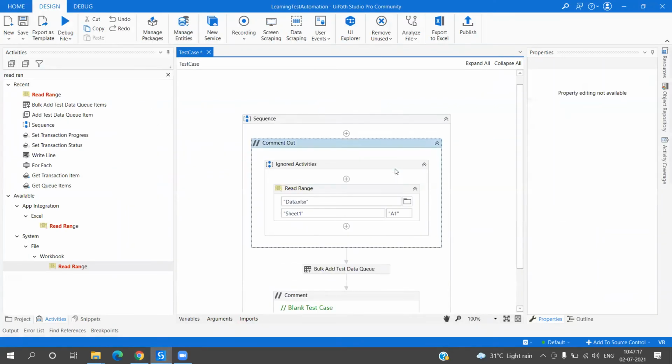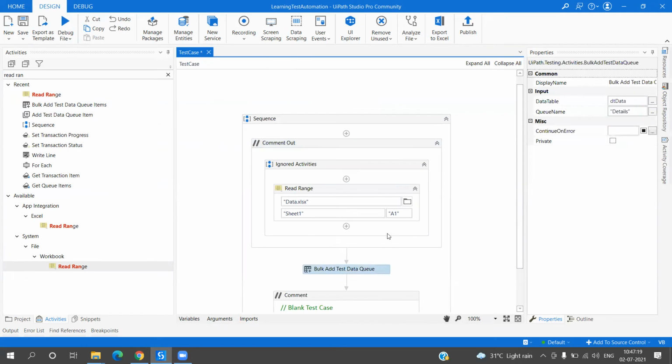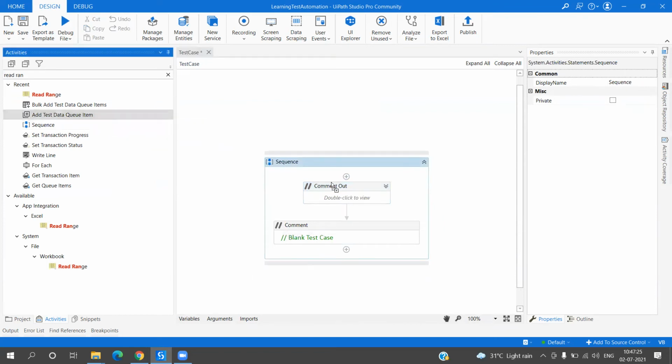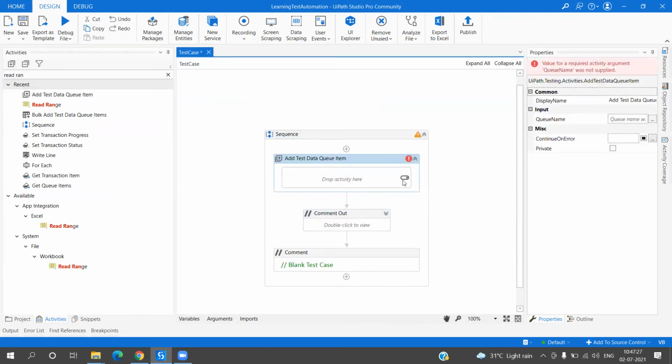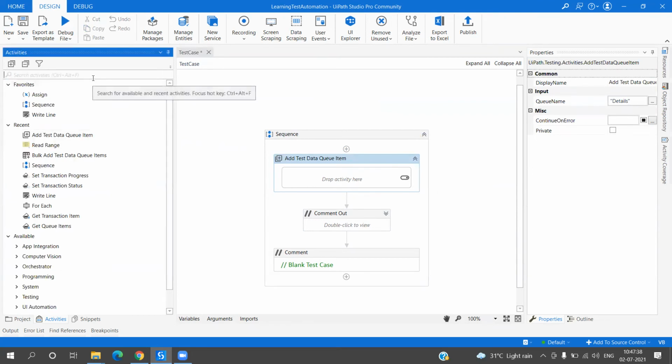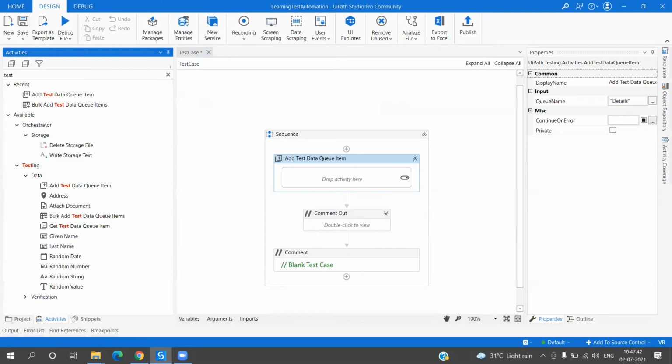Now I'm going to simply comment this and also put this over here, and we are going to use this. Now drop the activity over here. Queue name is still going to be details, right? So my first test, testing. Now I can generate a name, an ID and all that.